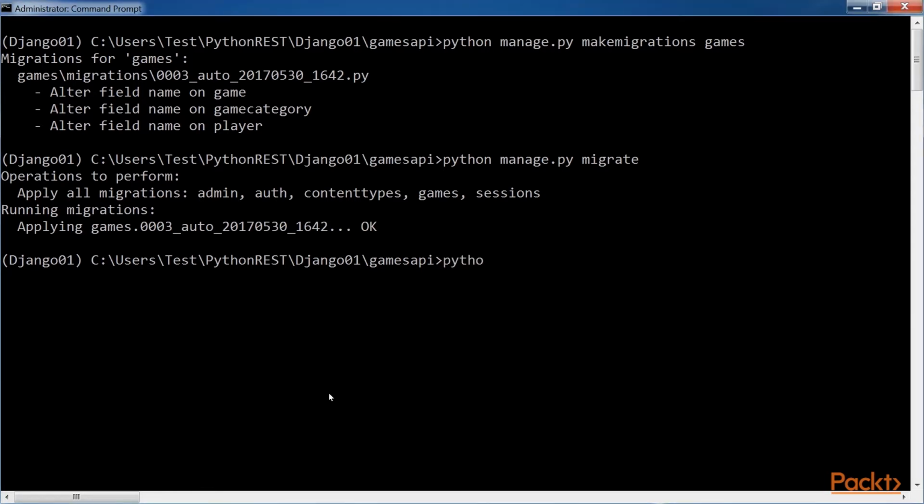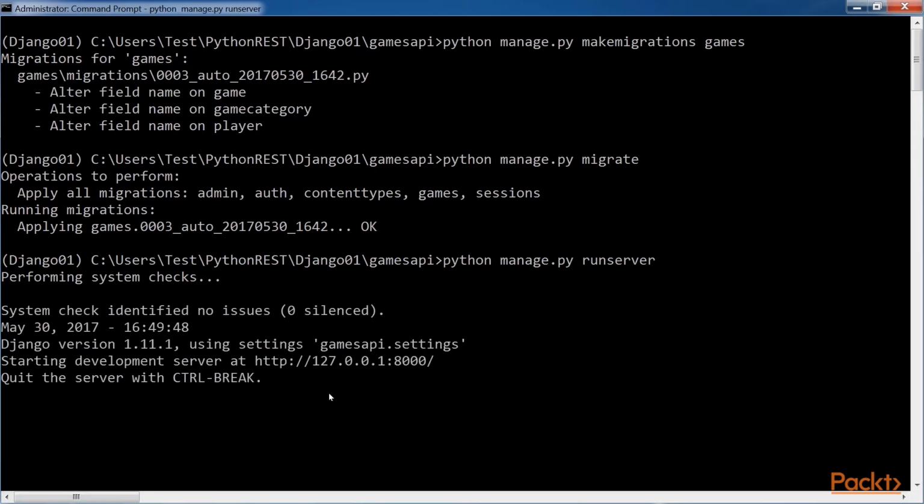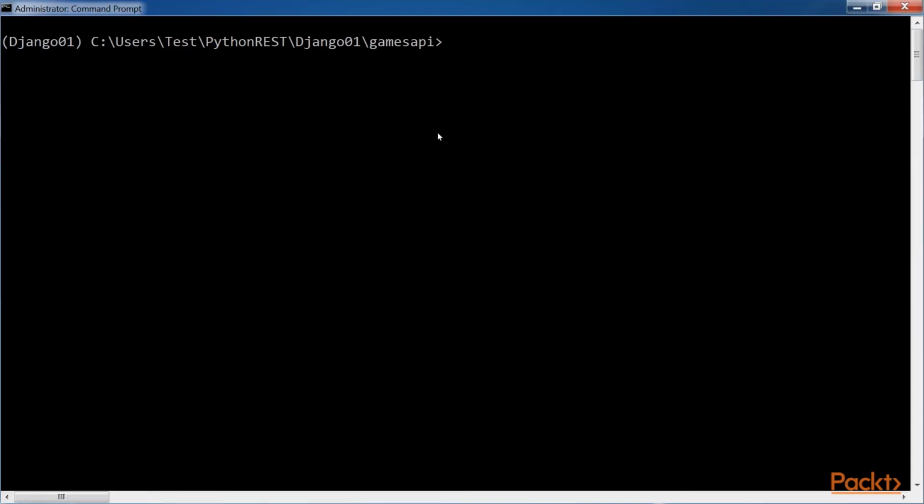Now we will launch Django's development server to compose and send HTTP requests. This is the code we have used to do this. After running this command, the Django development server is launched, and it will start listening on port 8000. Now we will compose and send an HTTP request to create a game category with a name that already exists, 3DRPG.